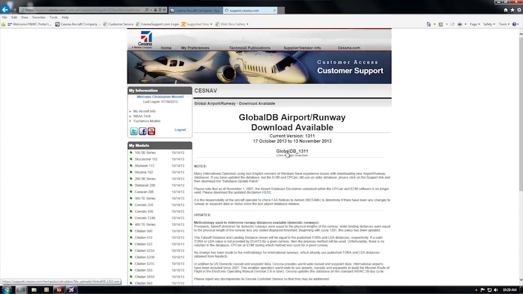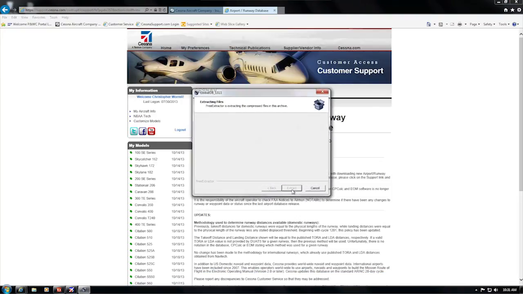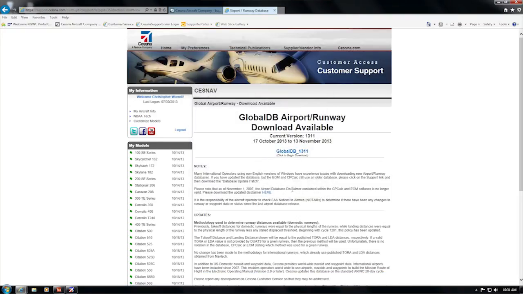If you have Windows XP or earlier, you should be able to click the link and select Run or Open, and then Extract. The dialog box will close and we are done. The next time you open CPCalc or the EOM, the dates at the bottom of the home page should indicate the database that we just downloaded.